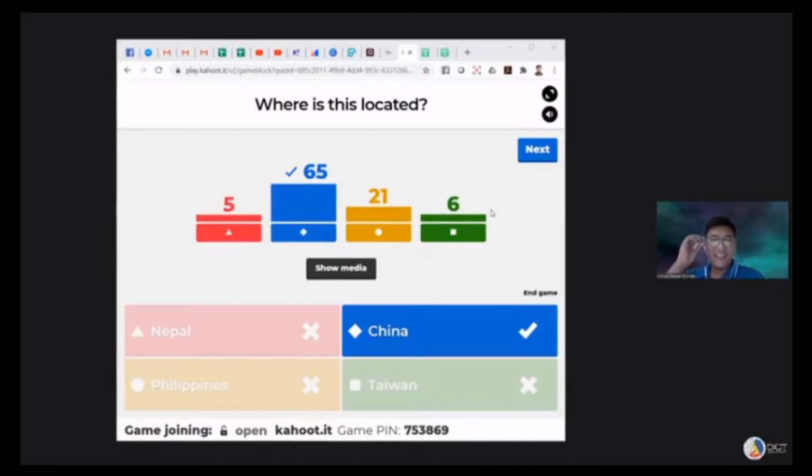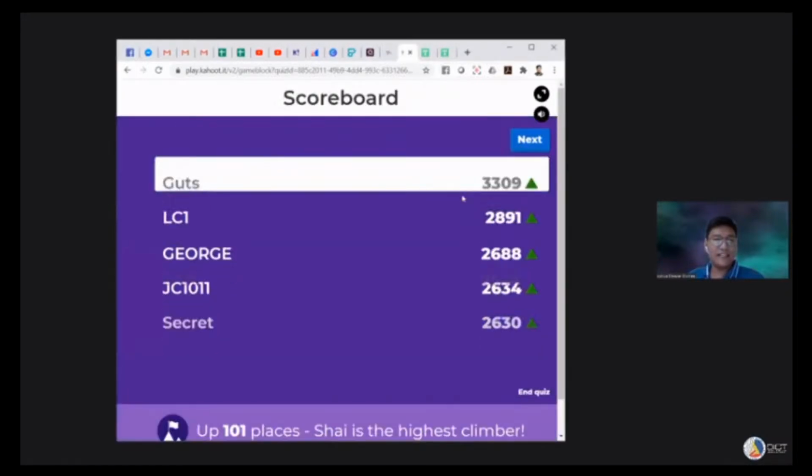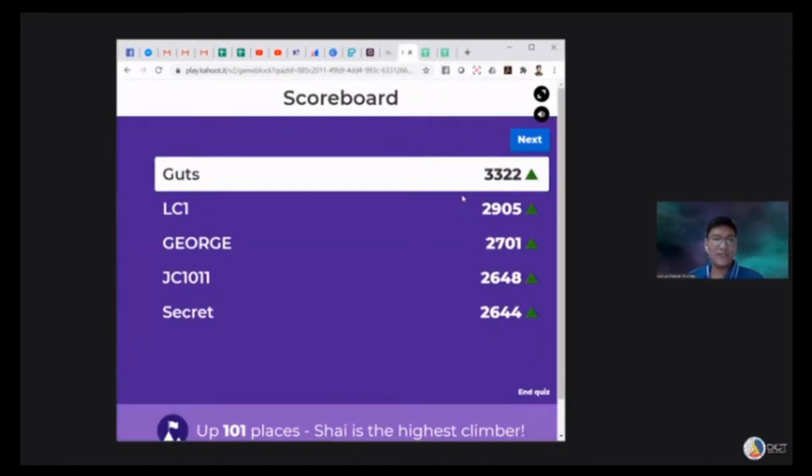Aba, seryoso? Meron talaga nagkamali doon. Sa China po yon. Pero at least majority naman is tama. Pero mag-review po tayo no ng ating geography lessons. Sige po. And si Edsel kanina na nanguna, nawala na sa top 5 si Edsel. Naungusan na siya ni Guts. Okay, I think last question na to.